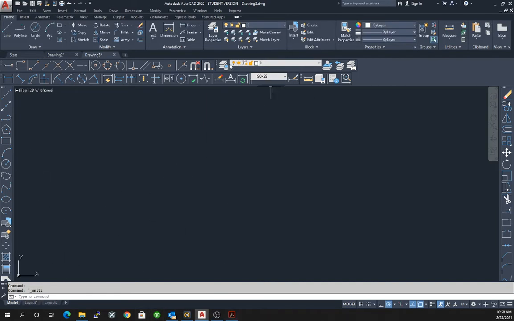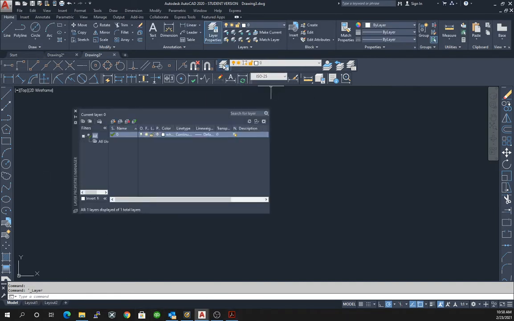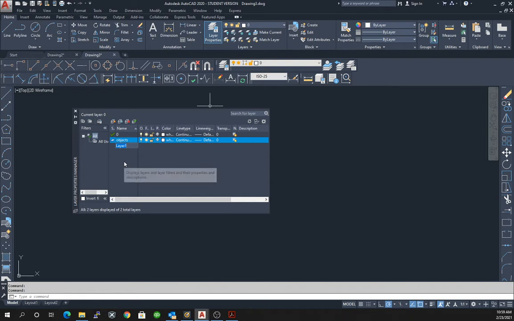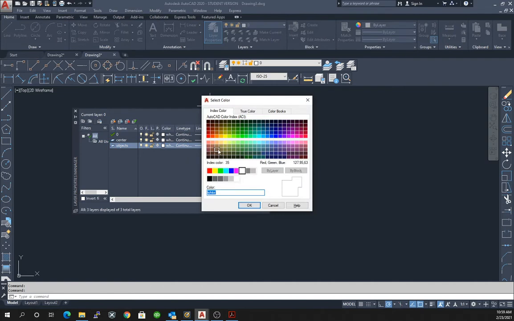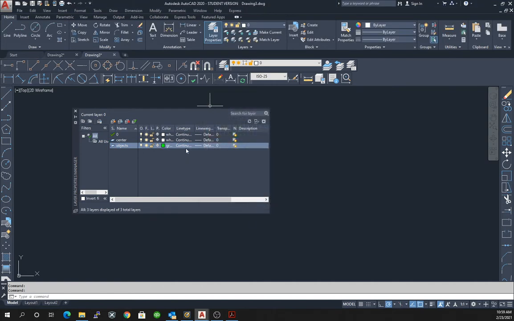Okay, so with that set up, let's set up our layers. So we're going to open our layers. Add one layer, call it Objects. Add a second layer, and we'll call this Center. The center layer, we're going to make green. So change the color to green.